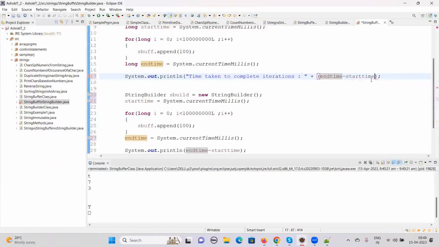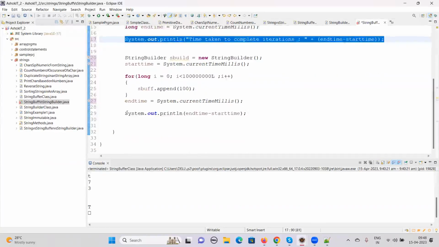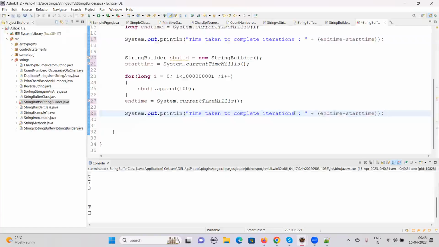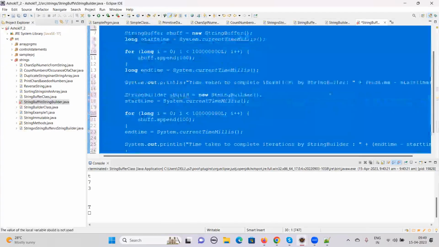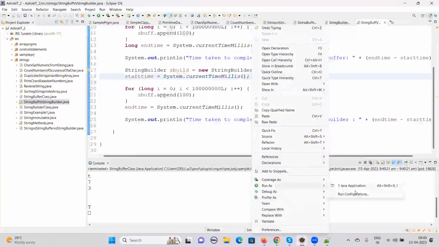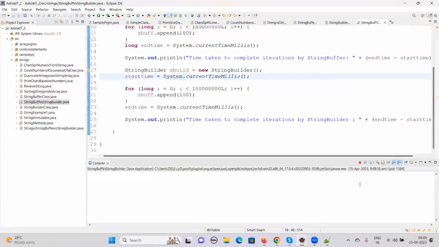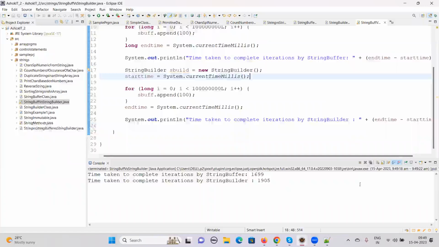Okay, just to put it in brackets so that we can get the StringBuilder, StringBuffer. Okay, so let's go and execute this program and see. See, now you got it, right? StringBuffer and StringBuilder.